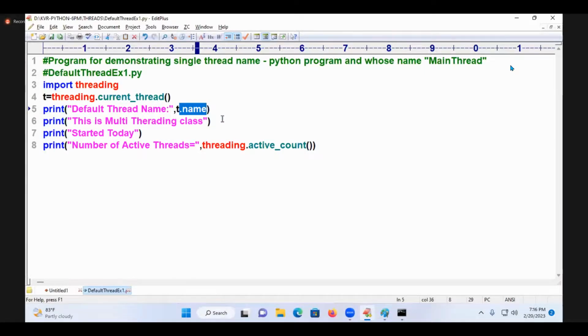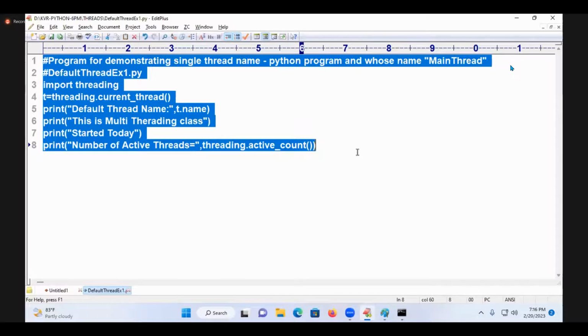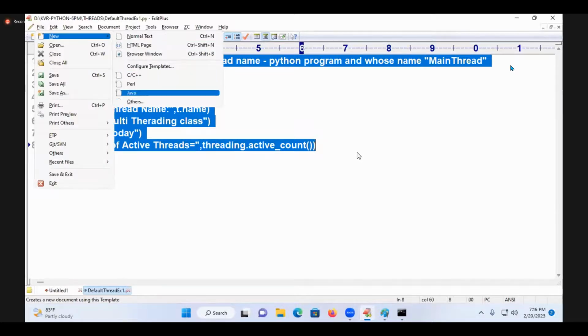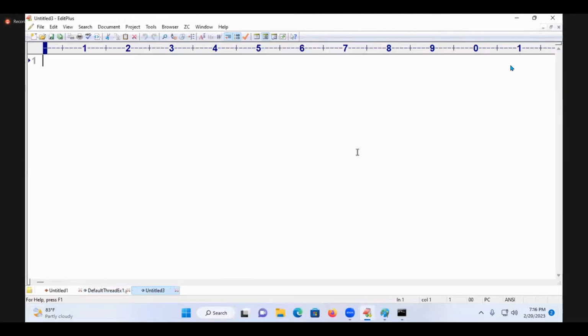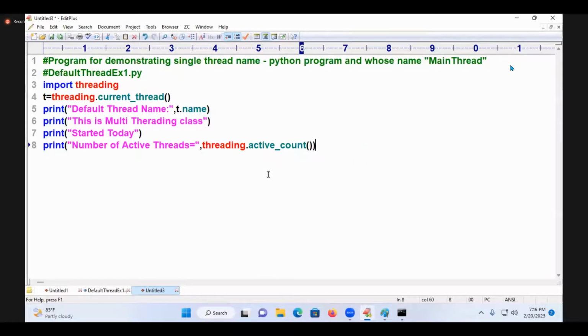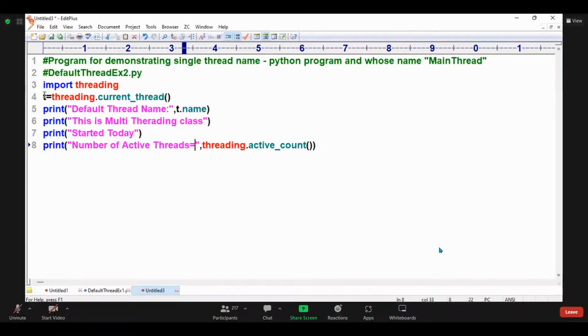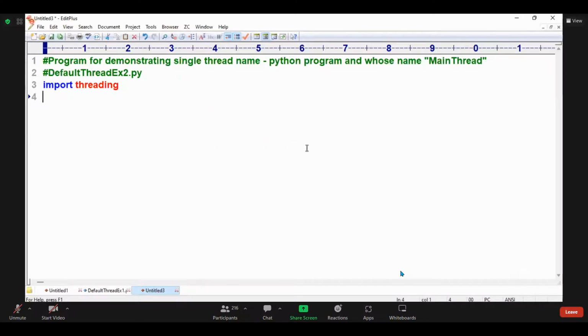Are you understanding? Good. Now I am going to tell a second example also, with functions and the main program. Online students, did you understand up to here? Please respond, students. Now I am going to tell default thread example 2.